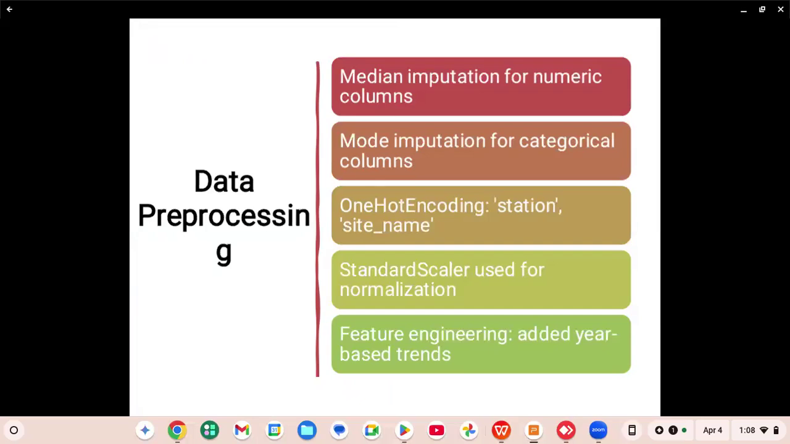pre-processing. After understanding the data and its patterns, I proceeded with data pre-processing to prepare the dataset for machine learning. First, I addressed the missing values. For numerical columns like PM2.5, CO, SO2, and NO2, I used median imputation, which is more robust than the mean when outliers are present. For the categorical column WD, wind direction, I used mode imputation, replacing missing values with the most common wind direction. This was a practical approach given the nature of the data.